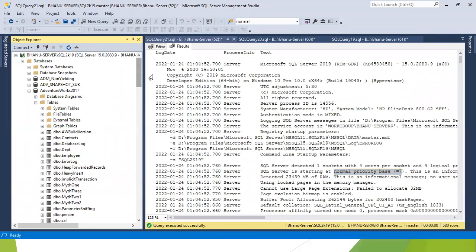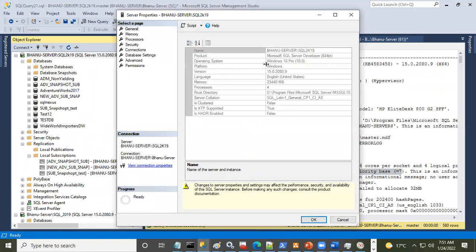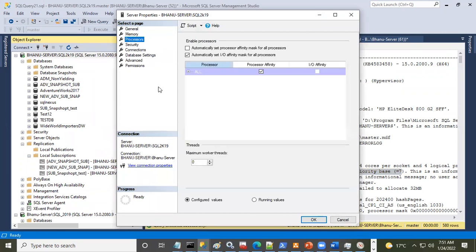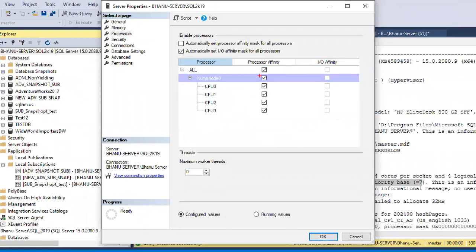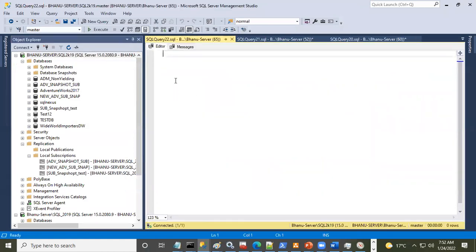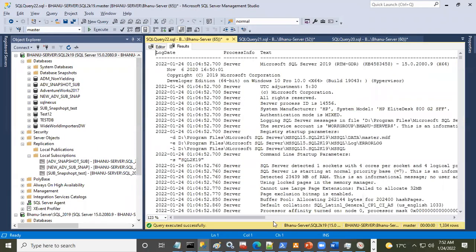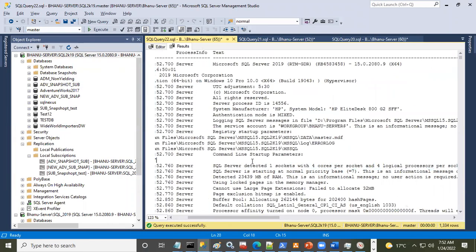For example, if you see here the SQL Server, go to the properties, and we have something called processors, right? And we have 4 CPUs. See here, we have 4 CPUs configured. Now, if I execute sp_readerrorlog, it will tell how many CPUs I can see. This is the overall CPUs.